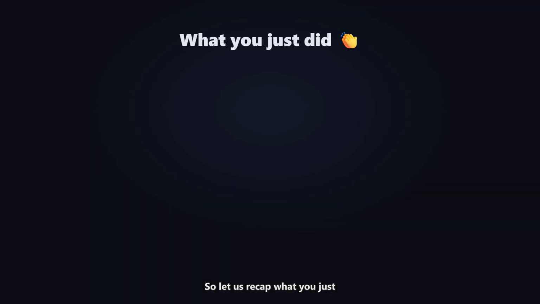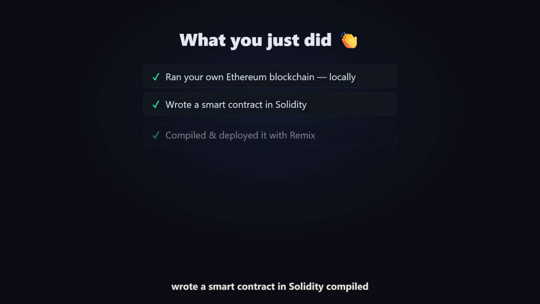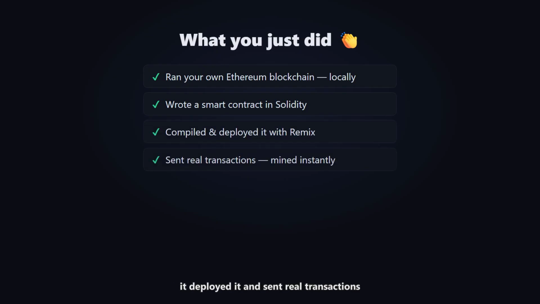So let us recap what you just did. You ran your own Ethereum blockchain on your machine, wrote a smart contract in Solidity, compiled it, deployed it, and sent real transactions to it without spending a single rupee or dollar.